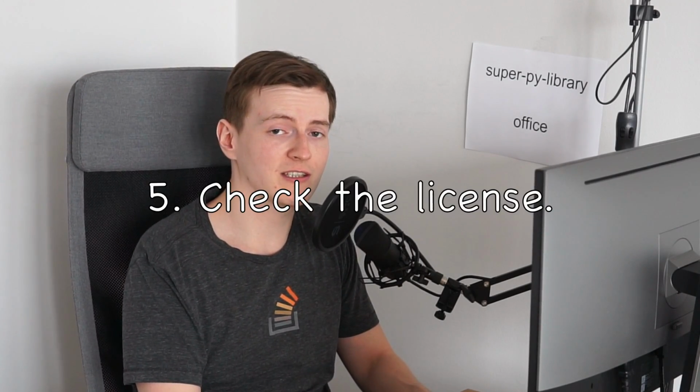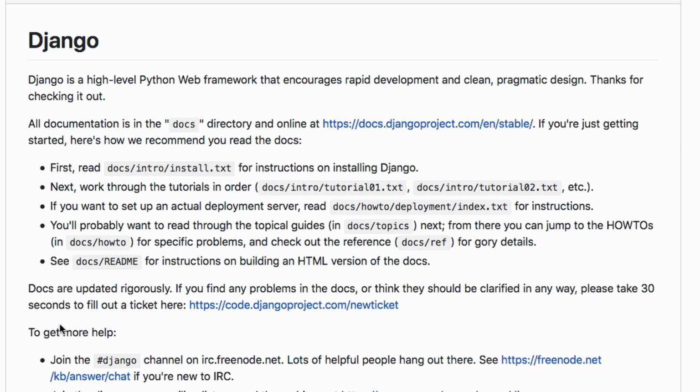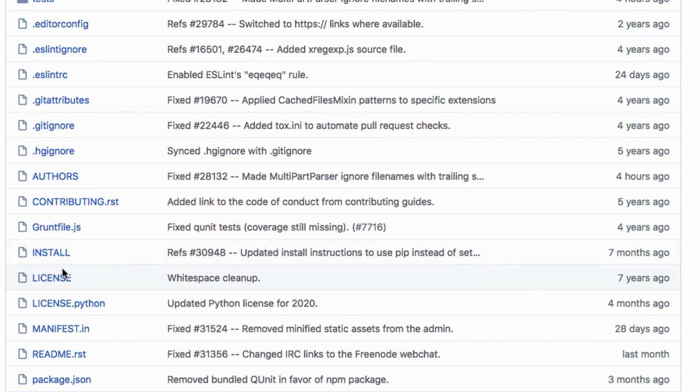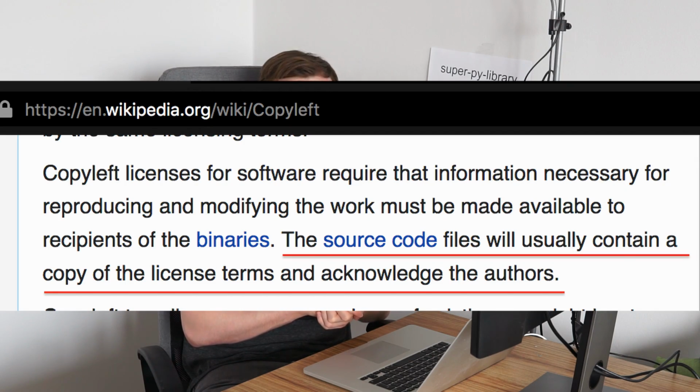Step 5, check the license. The license is usually described in the README or is a separate file called LICENSE. What do you want to know about the license? Check if the library can be used in commercial projects. If you want to sell the program and never share the source code, you need to avoid licenses like GPL. It's a so-called copyleft license. It means that your project needs to be distributed under the same license, which means it must be open source.